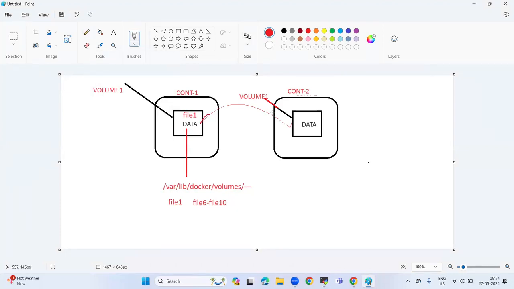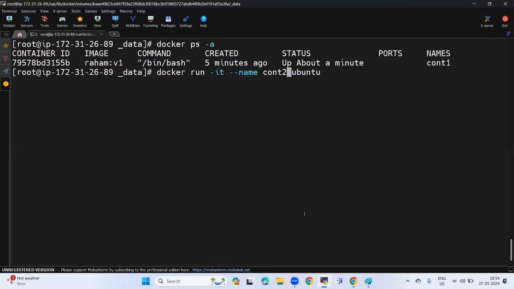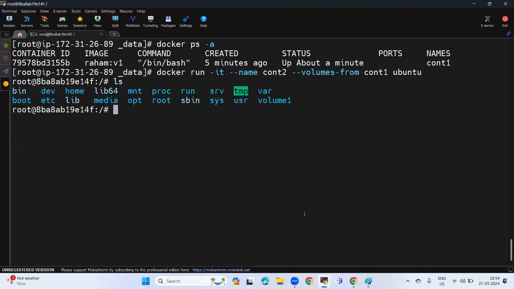For that purpose, to make it very easy, first of all, I create container 2. So before container2, put the command --volumes-from. You are transferring the volumes from which container? container1. That's it. Now hit enter. Give the command ls. Are you seeing the same volume1 here?